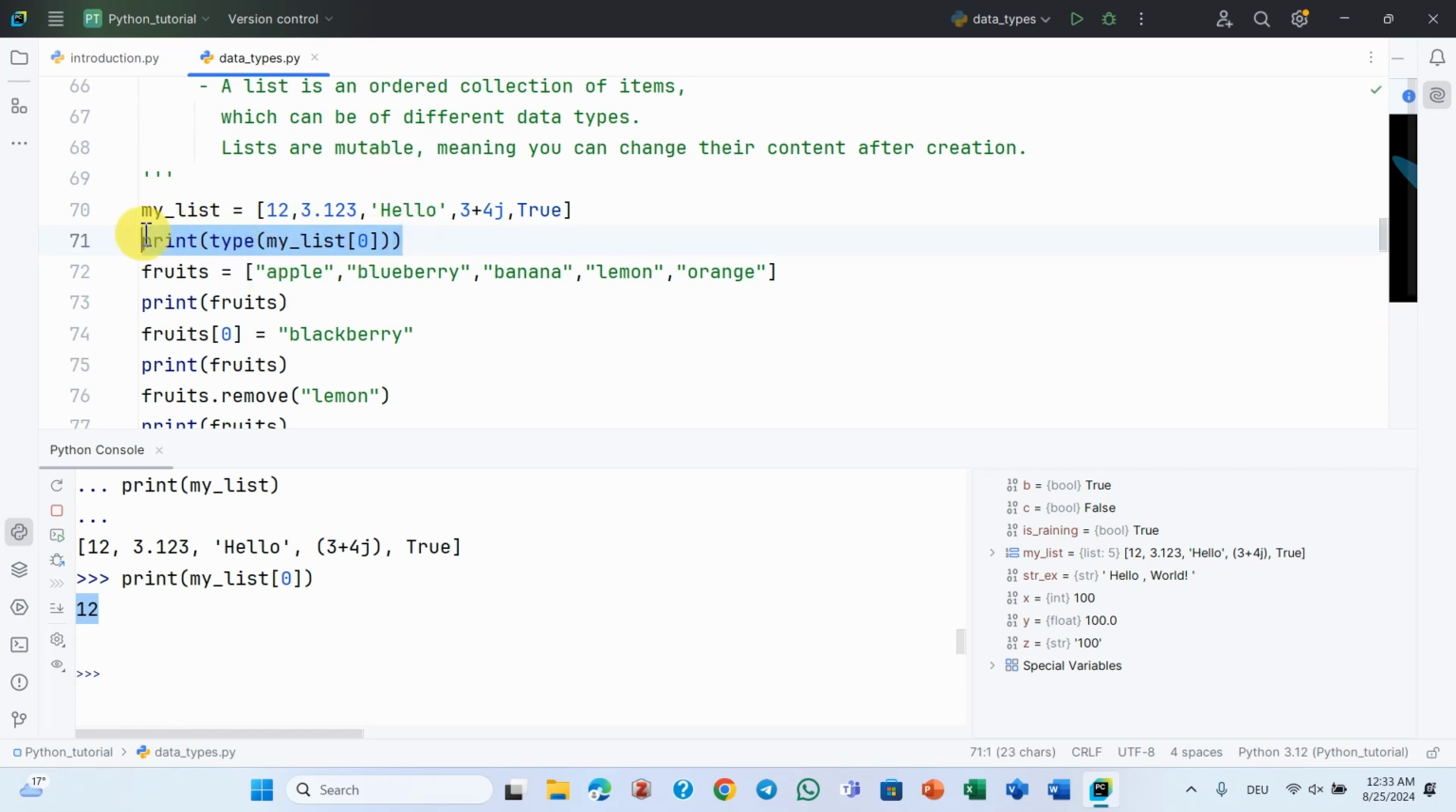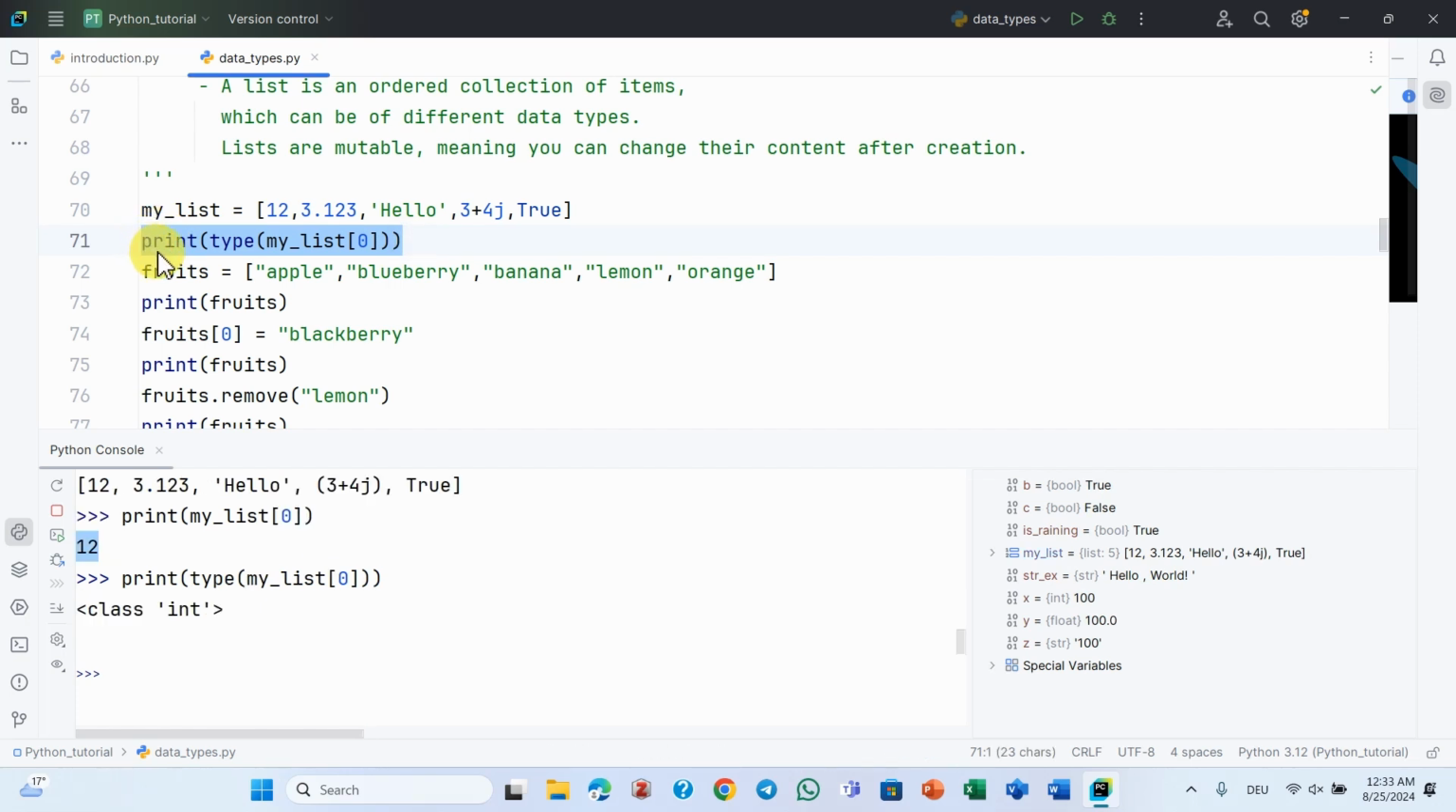I can check the data type, which should be an integer. For this one, I run this. Now this is an integer. Then I check the second one from the list, which gives a float, because that's a number with a decimal point. The third one, which is index 2, the third item, is a string. The last one is a Boolean.